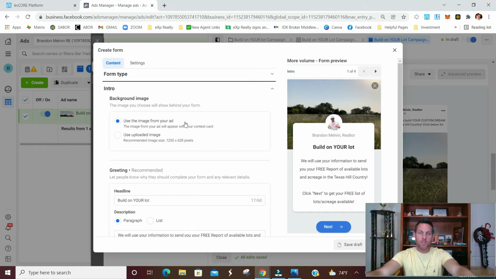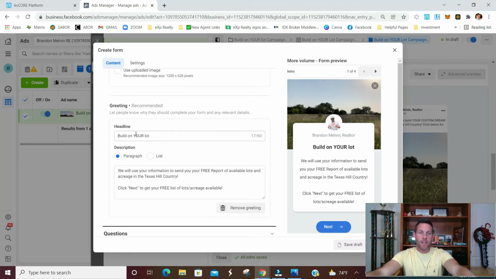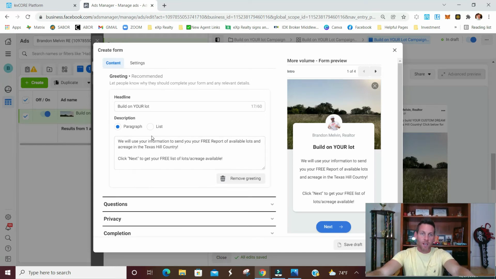I just used the same one. As for the greeting, I had "build on your lot", so that way you can see everything that's on the left gets translated to the right. And then for the description, you're letting people know how you're going to use their information.